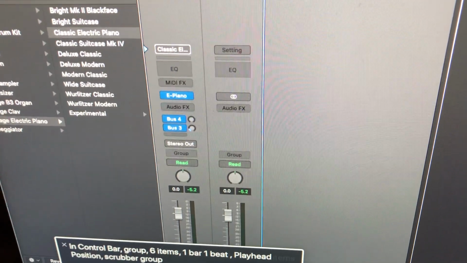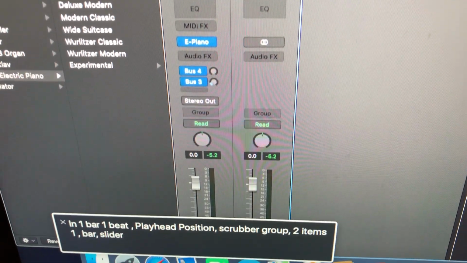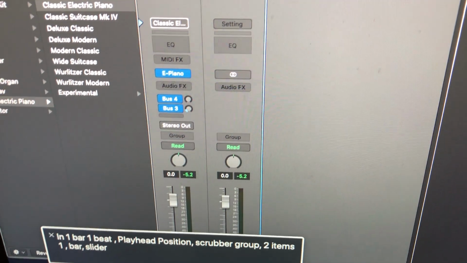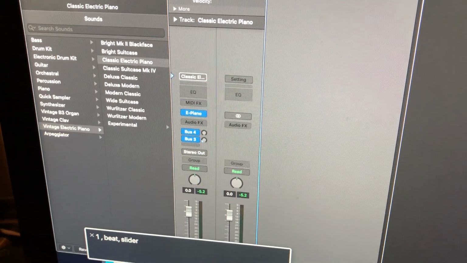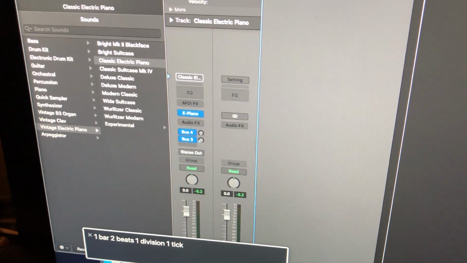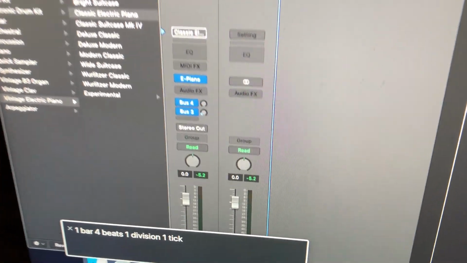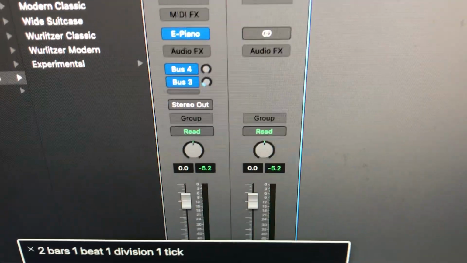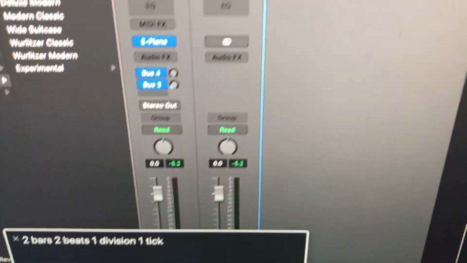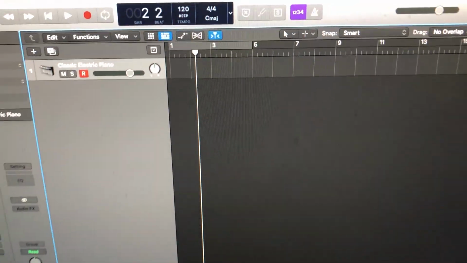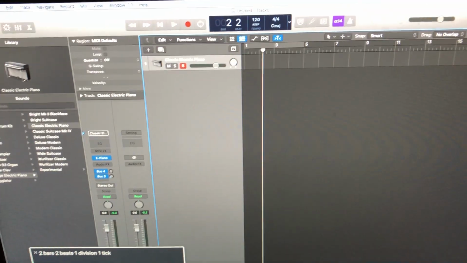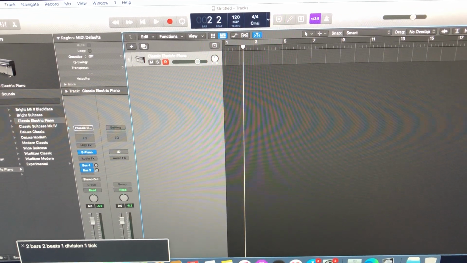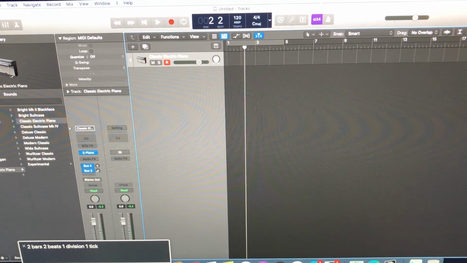So if I go in here. In 1 bar, 1 beat, playhead position, scrubber group. 2 items, 1. It's just like the time signature. So 1 is the bar. 1 beat, slider. Let's say I want to change the beat to 2. In 1 bar, 2 beats, 1 division, 1 tick. There you go. Or 1 bar, 4 beats, 1 division, 1 tick. And if you go past the 4, 2 bars, 1 beat, 1 division. It'll just go to the next bar. 2 bars, 2 beats, 1 division. Let's say you wanted 2 bars, 2 beats. That's how you could do it. But that's just one way. I have some key commands already set up, and I'll show you how to do that later, to where you're able to do this with key commands, and it's very easy.